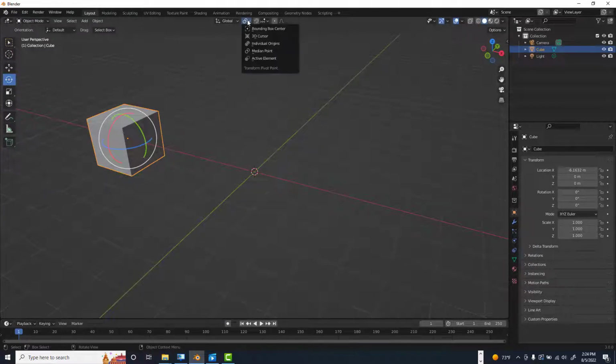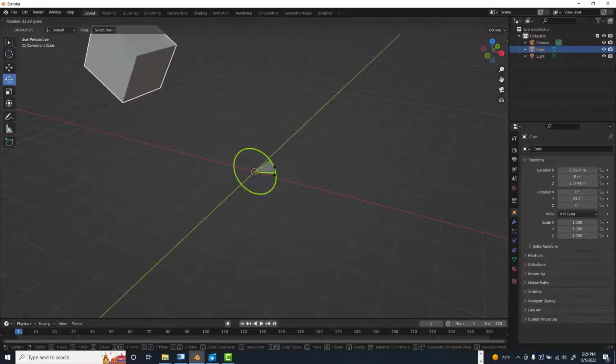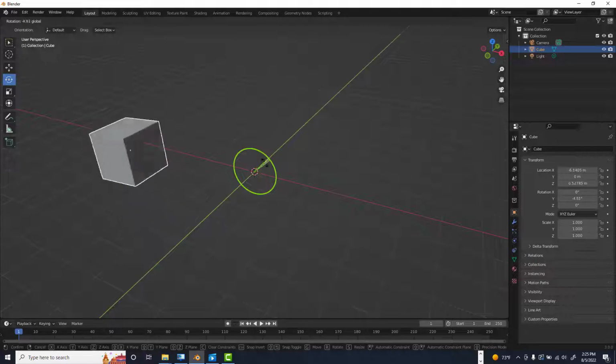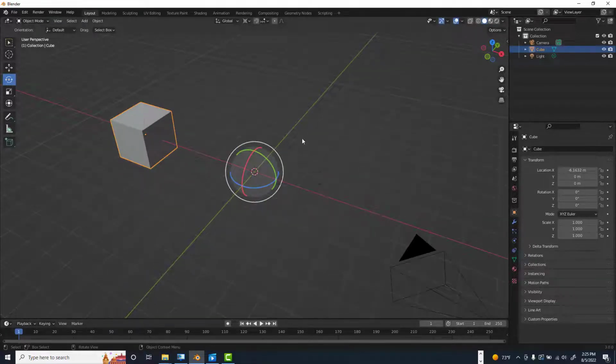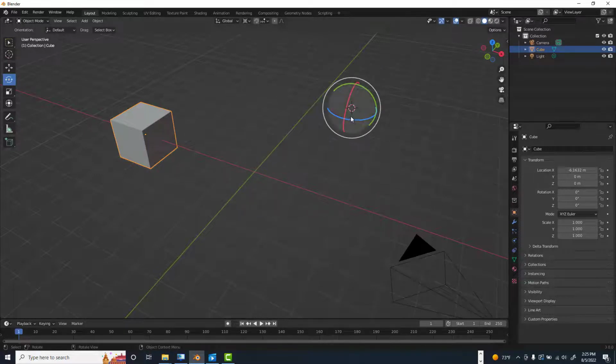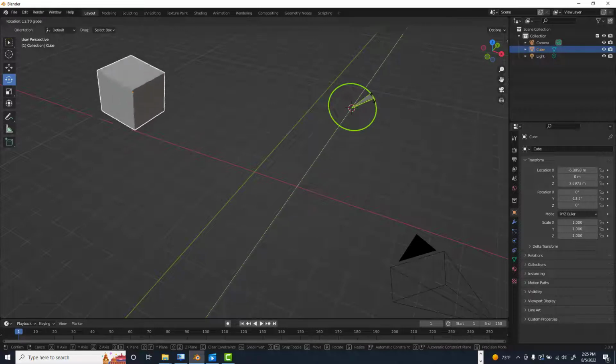That's because up here it's set to bounding box. But if I go to 3D cursor, take a look at this. I can see that it's pivoting on the 3D cursor, so I can move this pivot point anywhere that I want. If I Shift right click, I can see that the 3D cursor is over here. Now when I rotate the object, it's going to pivot here.